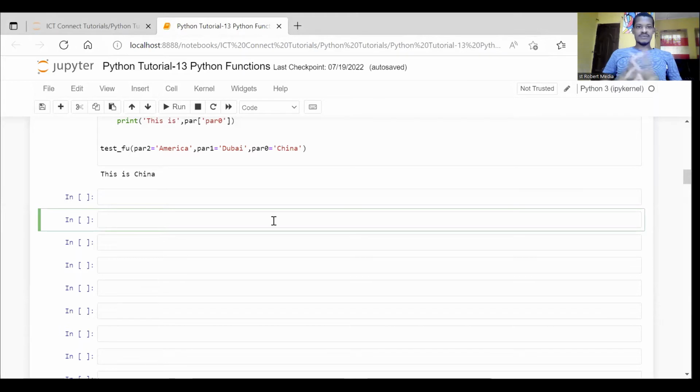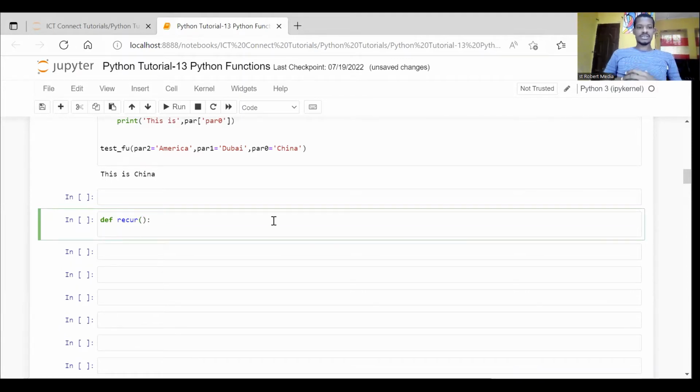Now, back again, we've gone back to our previous Jupyter notebook where we were already working on our Python functions. I'm going to define a basic recursion function. We can just say def, let's call it recur, just a function. In this function, let me write a little block of code, and let me say print n, okay? So whatever n is, let it be the same parameter that will be defined here.